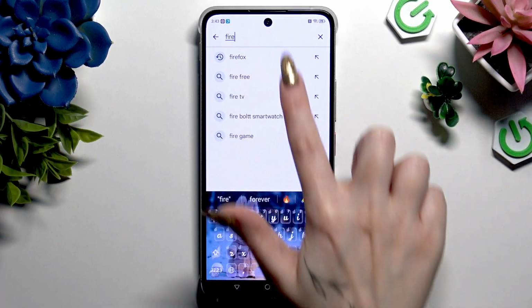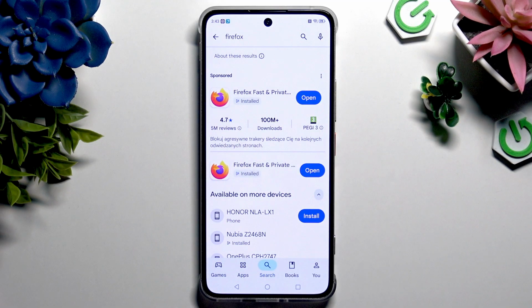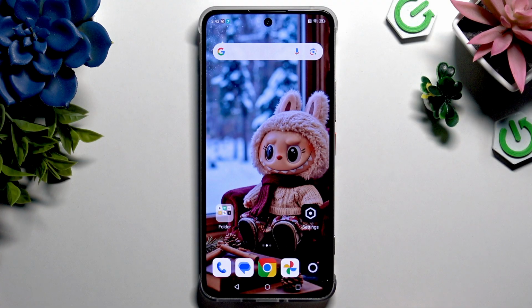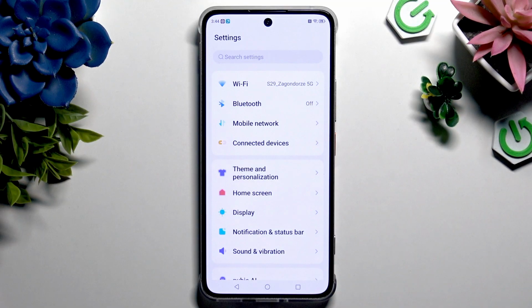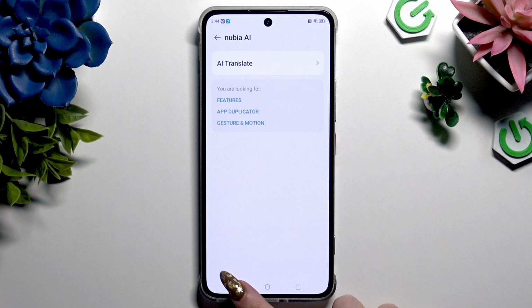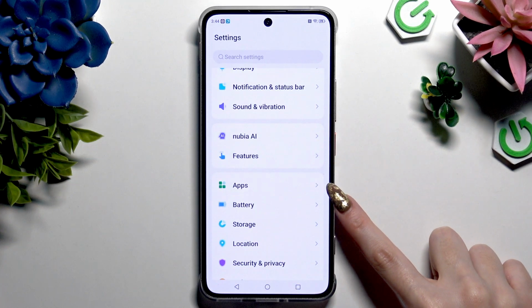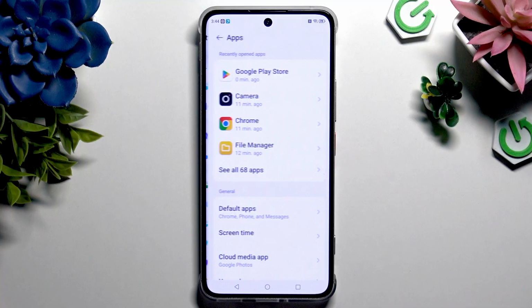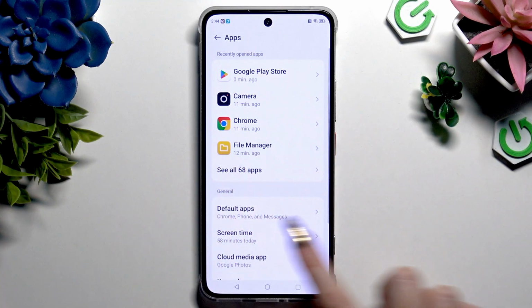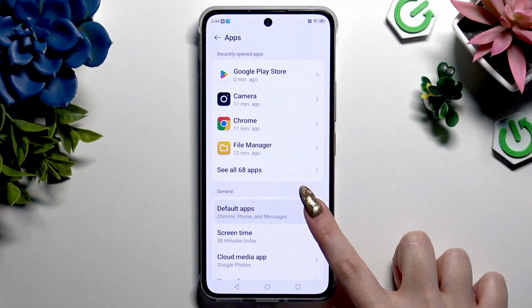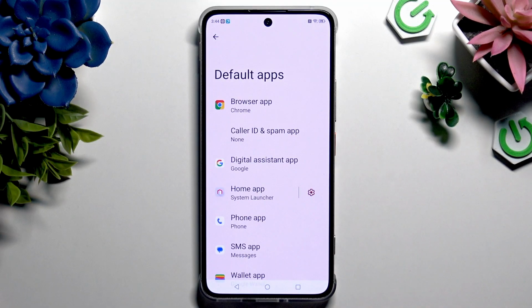I already did that with Firefox browser, so I can exit Play Store and go into Settings. Now scroll to hit apps available here. Tap on default apps under General and click on any of those sections you wanna manage.